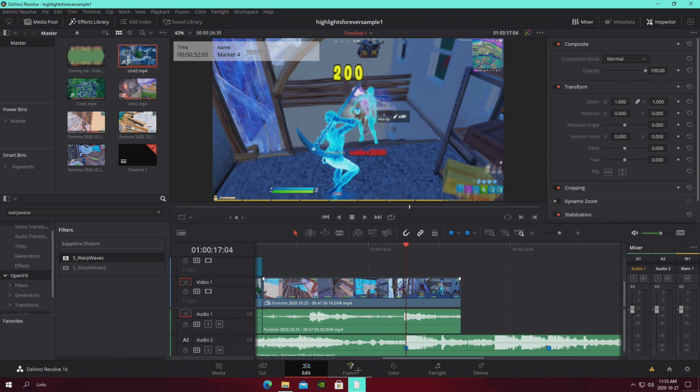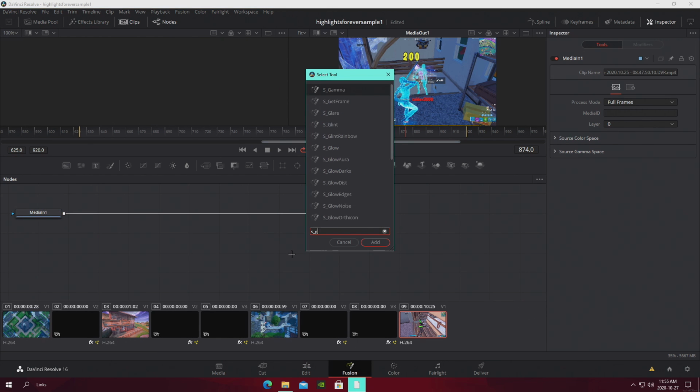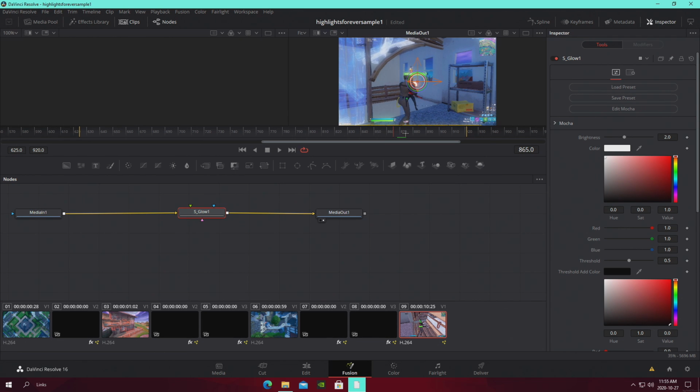For that we're going to go into our Fusion. We're going to look up s_glow. We're going to add it, drag it on top of the clip. And then we're going to go where the shot hits, which is where we are-ish. Right there. We're going to keyframe all of this stuff right here: brightness, color, threshold.